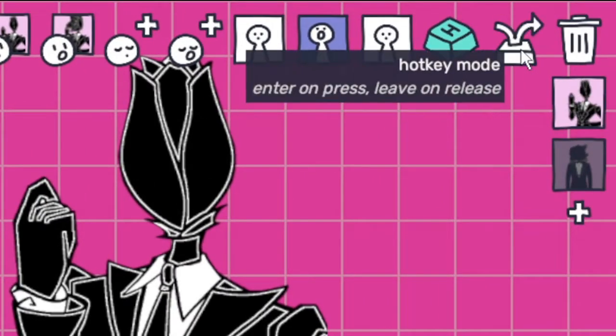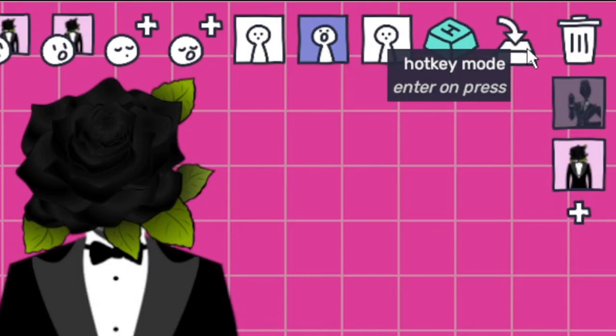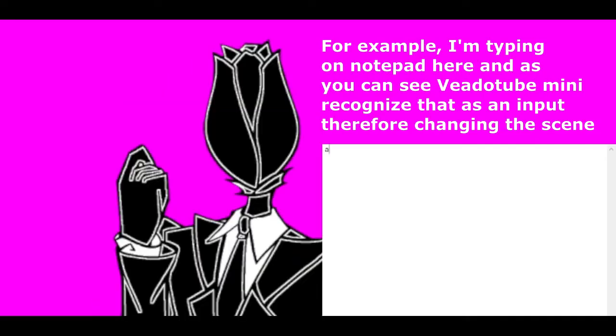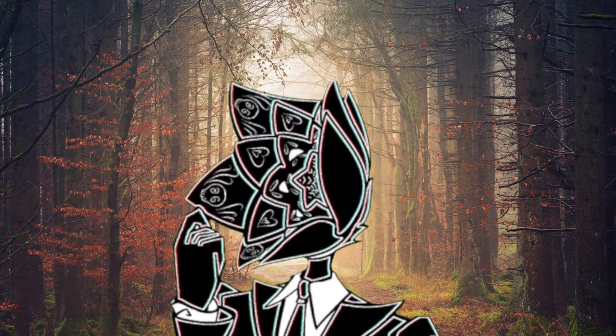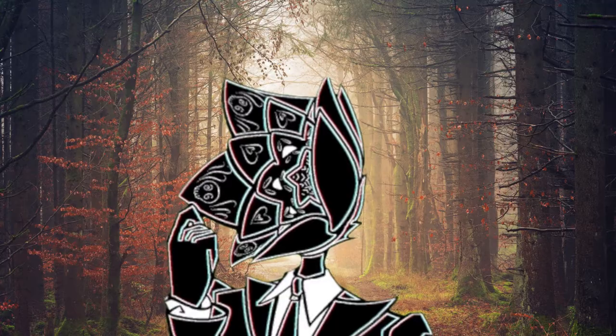Note that hotkey mode can also be set separately. Also, it is recommended to set the key to be different from your usual controls since it can get overlapped with your other app. Fourth, Veadotube Mini essentially has a great spirit.